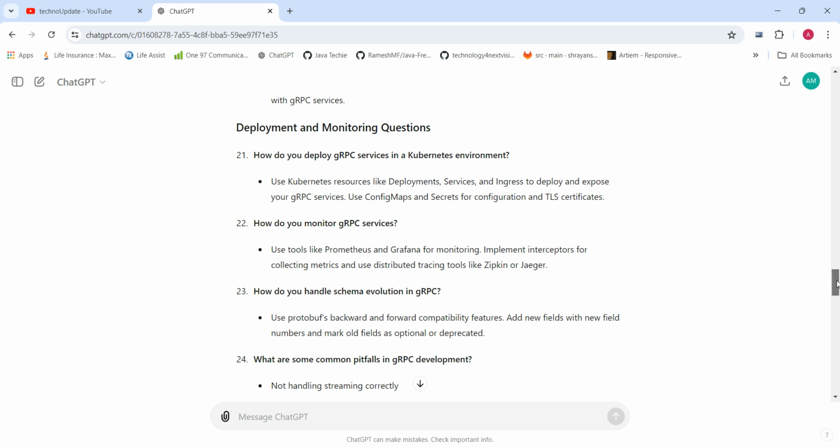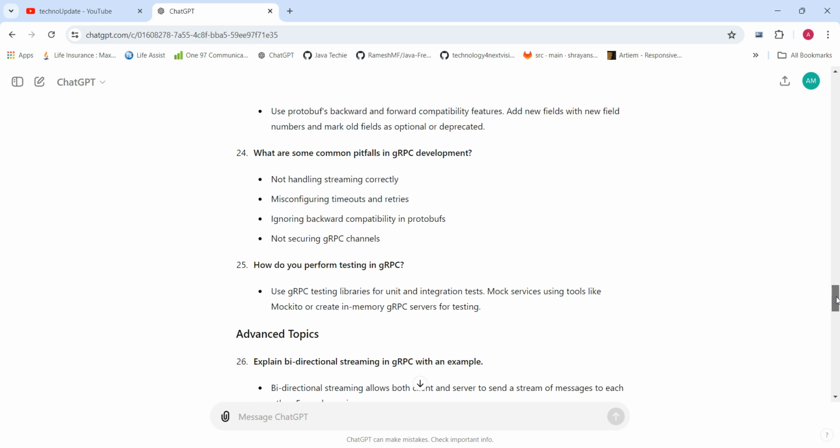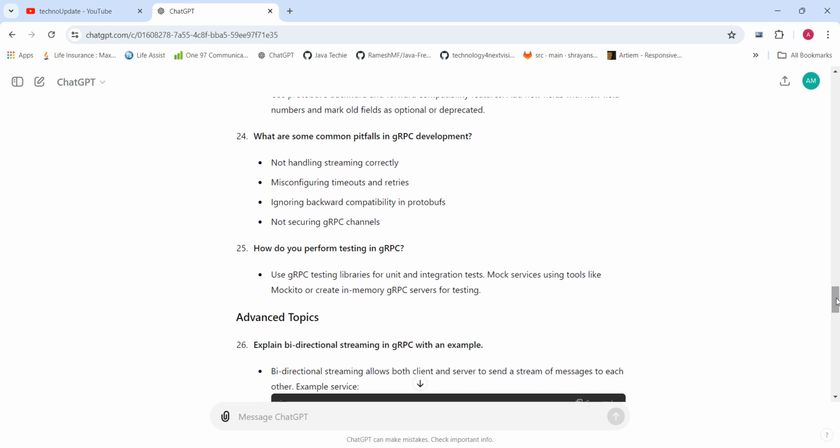The next question is, what are some common pitfalls in gRPC development? Not handling streaming correctly, misconfiguring timeout and retry, ignoring backward compatibility in protobuf, not securing gRPC channels. So these are all the pitfalls.